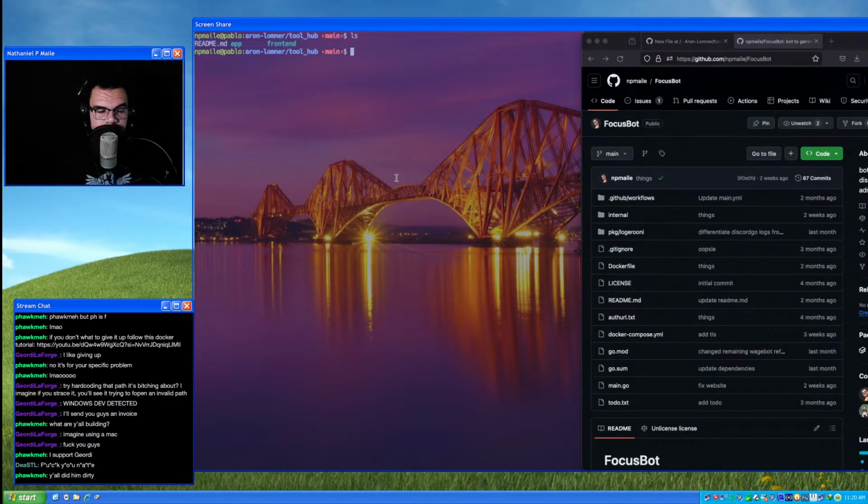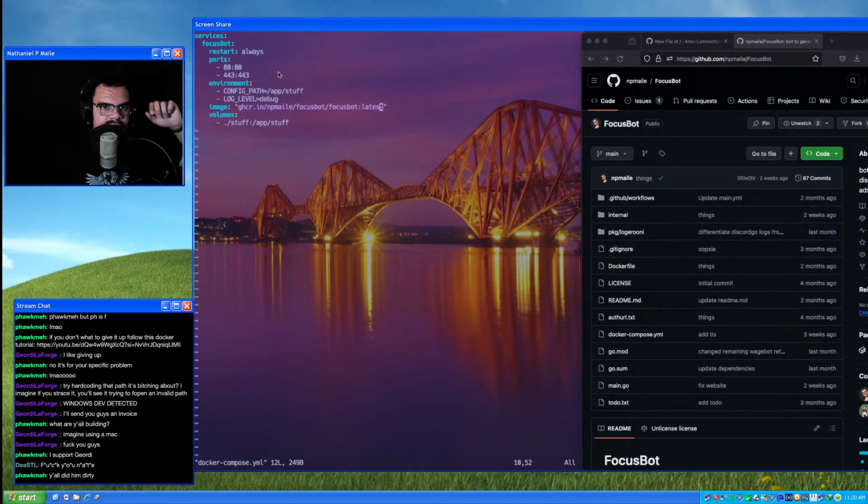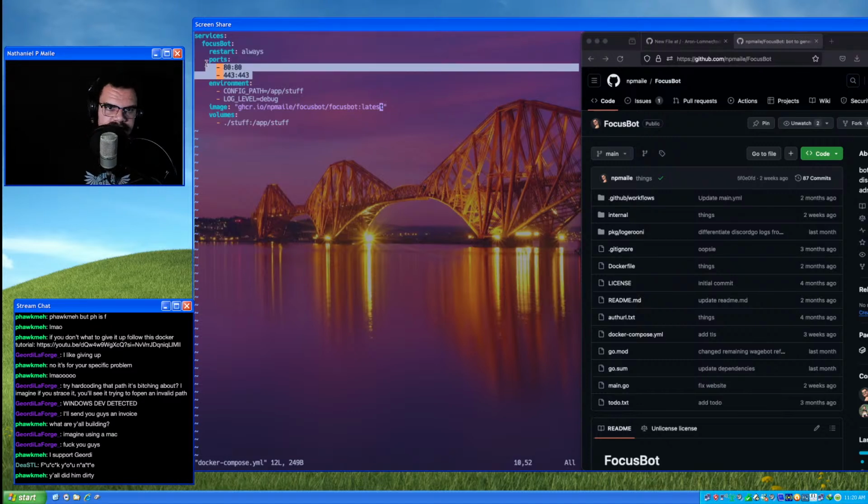So let me log into my FocusBot machine. If I log into a machine that runs FocusBot, you will see the only thing on the machine is a bunch of stuff that doesn't matter, and I have this Docker compose YAML. This YAML and a couple of config files are the only thing you need to run it. You don't have access to the source code at all. You just ask Docker compose to run ghcr.io/npmail/focusbot/focusbot:latest after mounting this volume, adding these environment variables, and exposing these ports. Then it restarts always in case it fails.